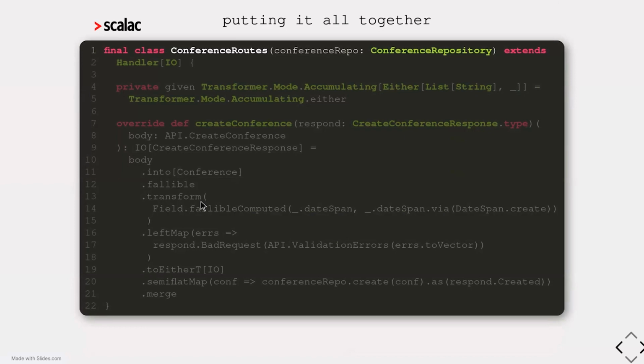And then I extend handler of IO. IO is the effect type of my choice here. I provide the transformer mode I want to use. So I want accumulating transformations for my users to actually see the things they didn't do properly. And then moving on to the actual implementation of the create conference method.